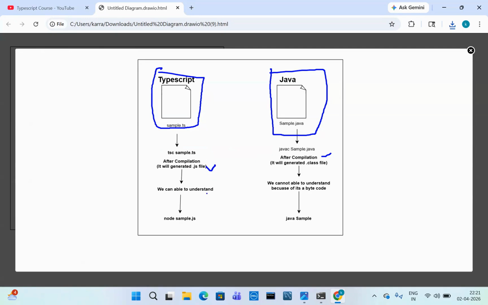We are able to understand this .js file, but we cannot understand the other because it's bytecode. After Java file compilation, bytecode is generated. That bytecode is not in a format a user or developer can understand. It is like bytecode, not understandable code, right?